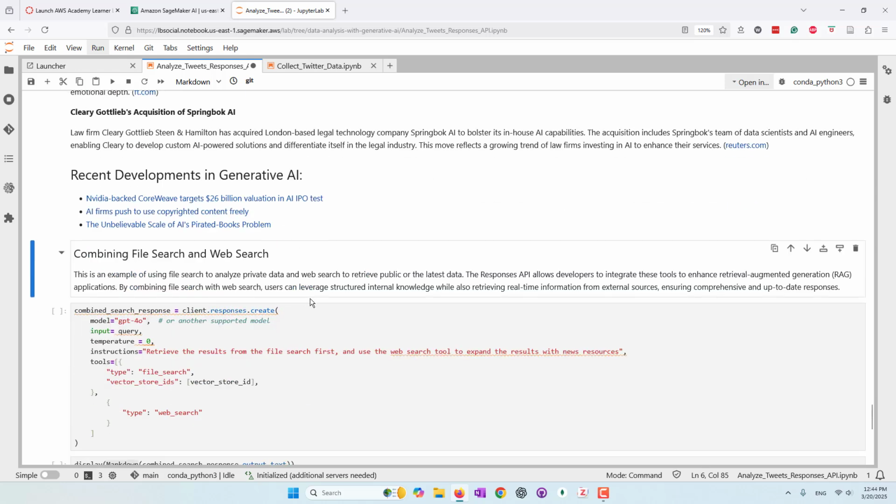All right, our last example is that we can combine the file search and web search. This is a very convenient way. You can do that with chat completion, but in chat completion you need to do the vector query and also the web search query, and then you need to combine both results. So probably you need three different chat API calls. However, now you can just do it in a single API call.